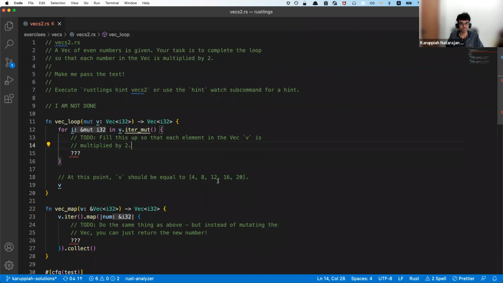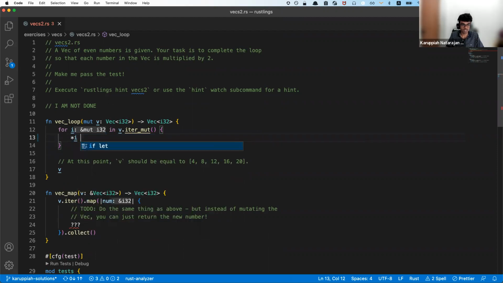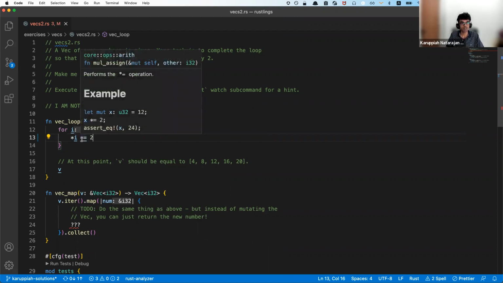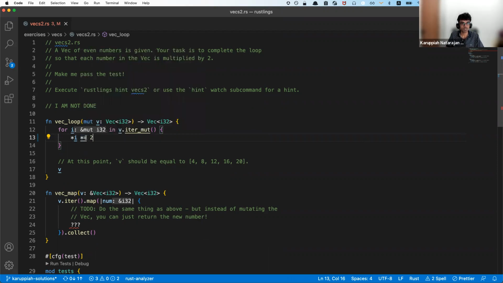We should be equal to 4, 8, 12. Yep. Since this is a mutable reference, we'll have to do something like i equal to i into 2, meaning we are mutating this. Here 12 into 24, so yeah.